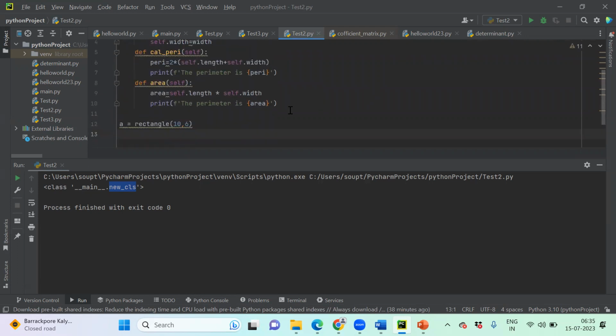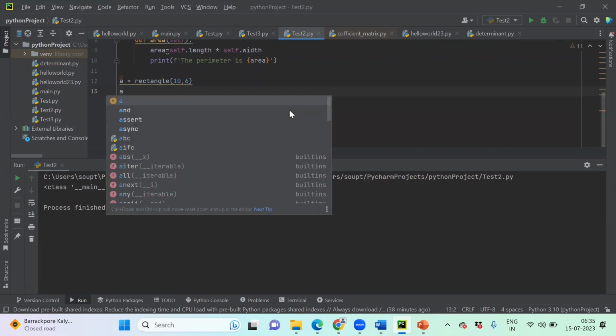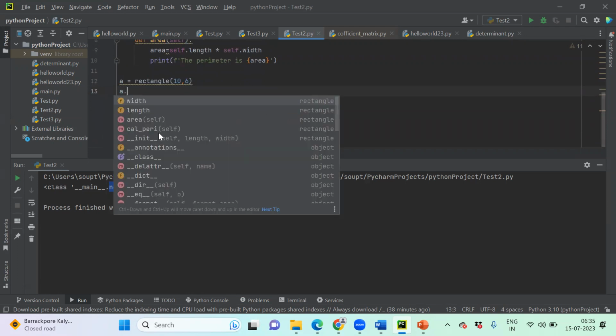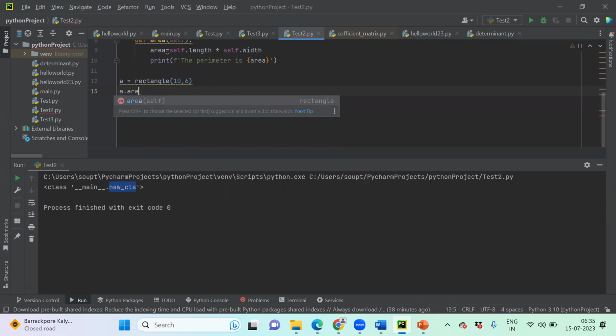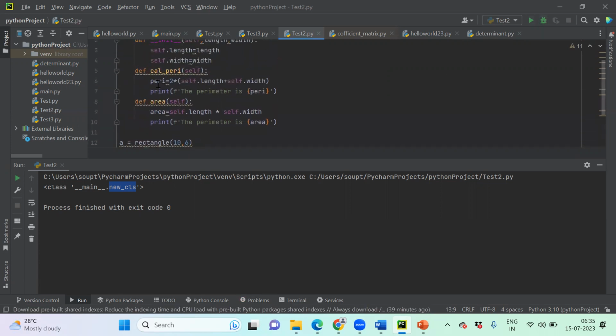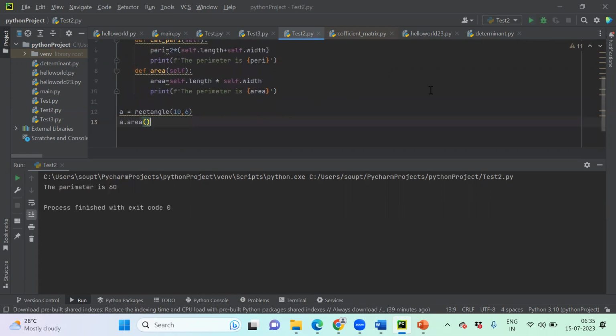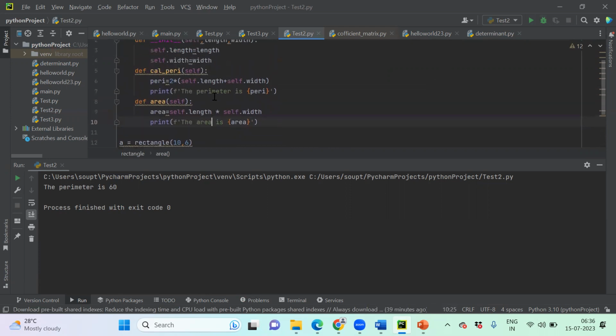Now I can call any method. Just put A, then put dot. You can see the methods are available. The methods mean area. Let's put area. I do not have to put anything, just put it this way. Let's run it, because this particular statement is returning, I'm printing the value as well. Oh, here I need to change it. Area. Here this is perimeter. This is area. Yeah, this is fine.